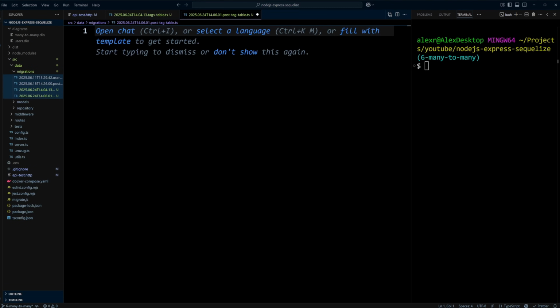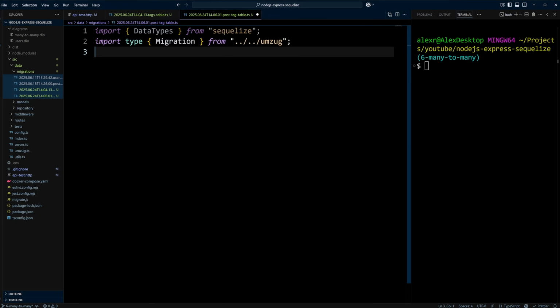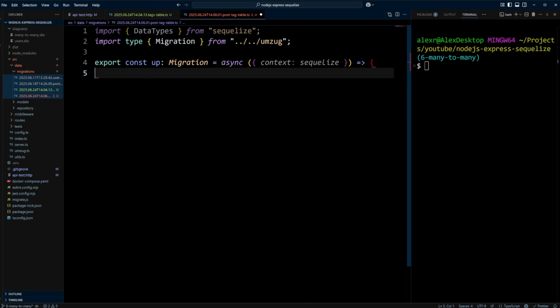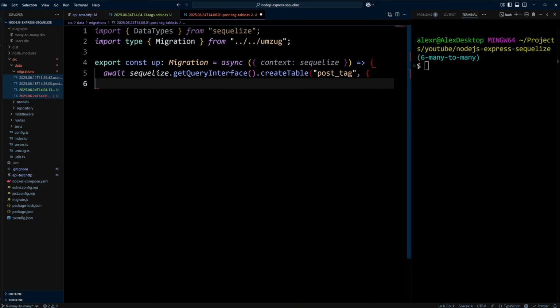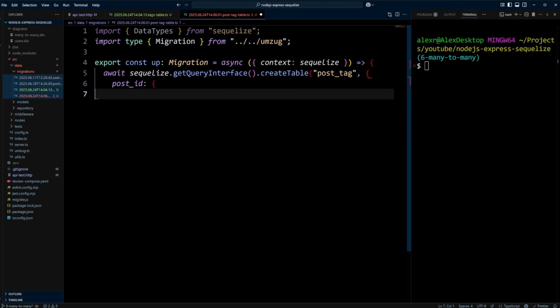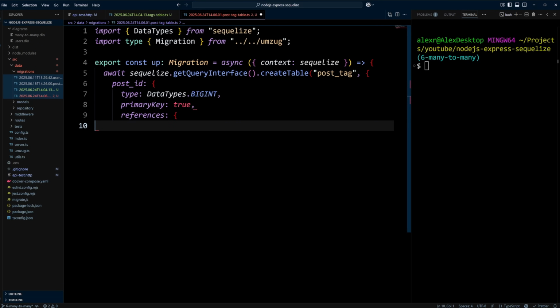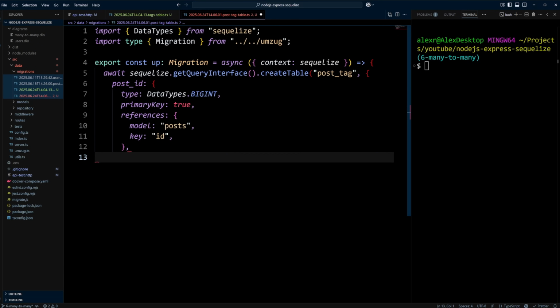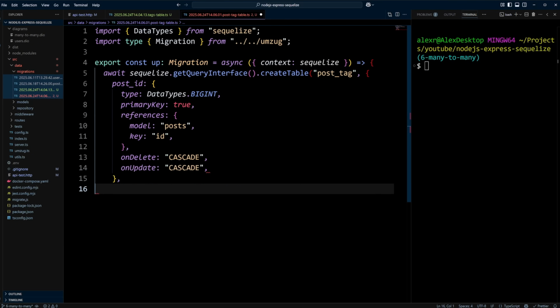In the post tag table migration file, we will import data types from Sequelize and migration type from Umzug. The up function will define the post tag table with only two columns. Those are the only columns that we need to connect posts and tags. The post ID column is of data type big integer. We set it as a primary key. Post ID references ID column on the post table, and the cascade action is applied on both delete and update.